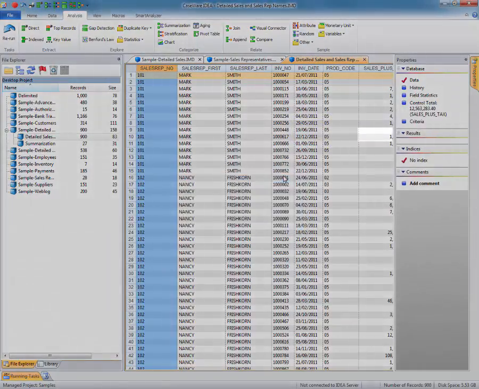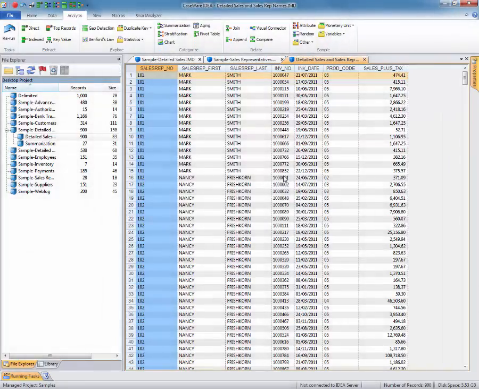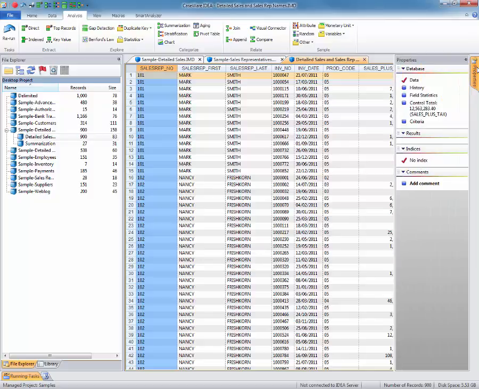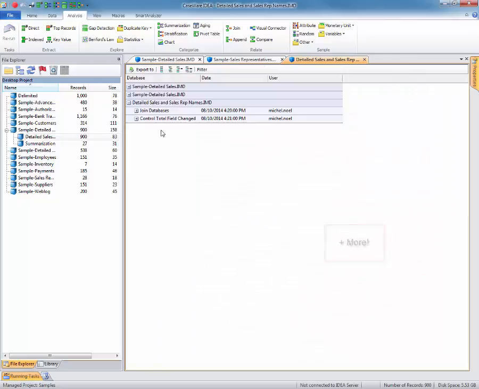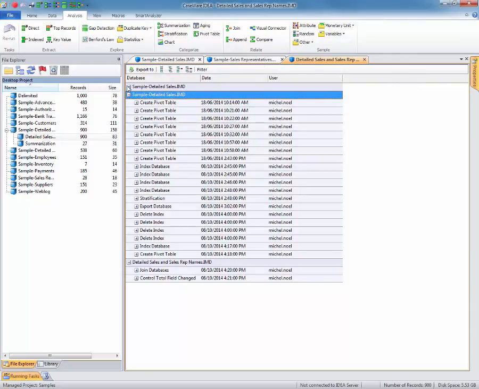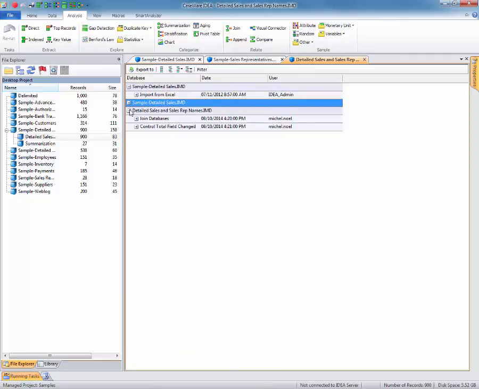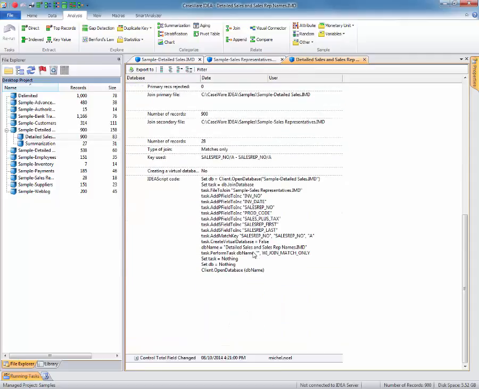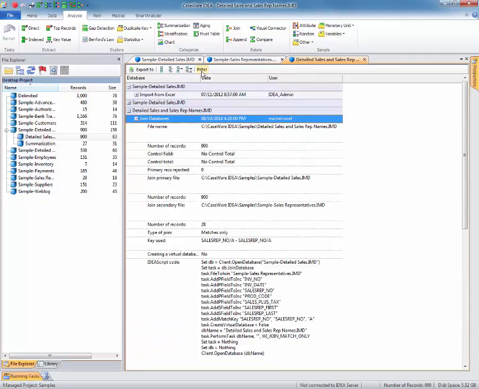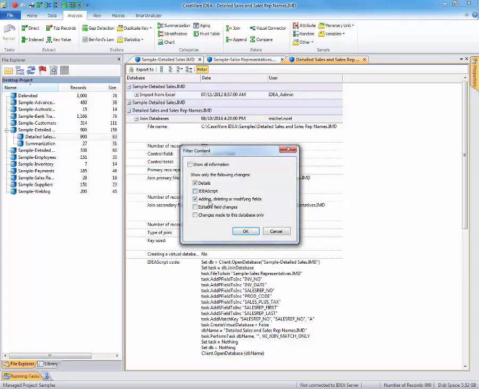Another important feature in Caseware IDEA is found in the database history. The history contains information on how this table was imported and the steps to how this database was created. Expanding the nodes in the history provides you with information on the input file, the number of records, as well as the IDEA script code that can be used to automate this database creation. You can choose what you wish to view in the history by choosing the Filter Content dialog. The content will still be there, you just won't see it.